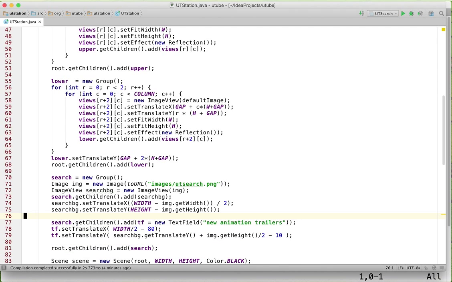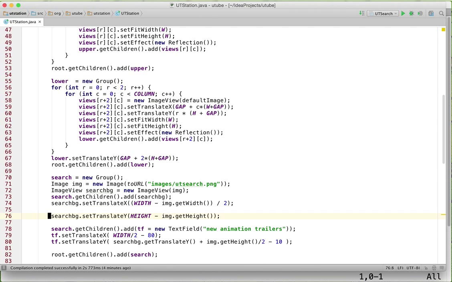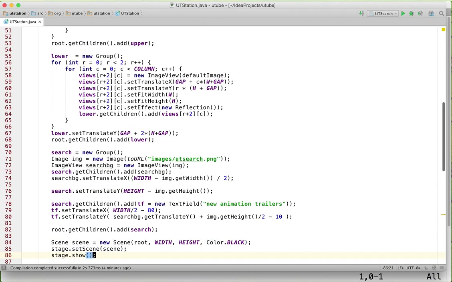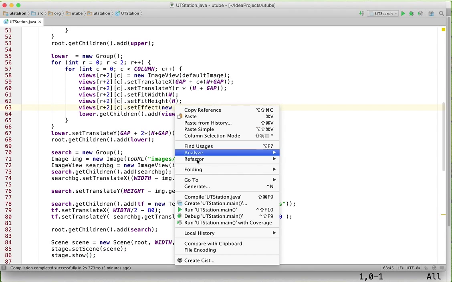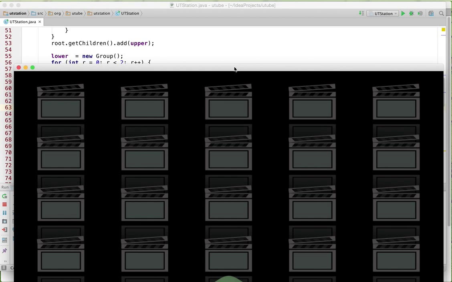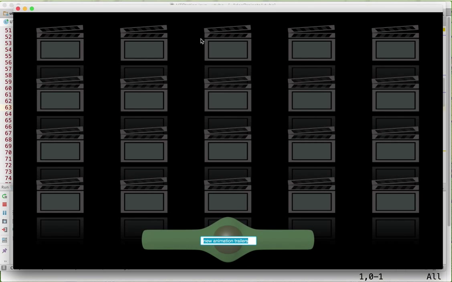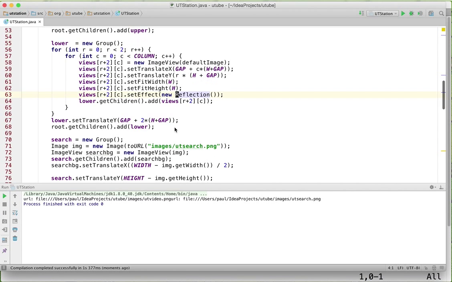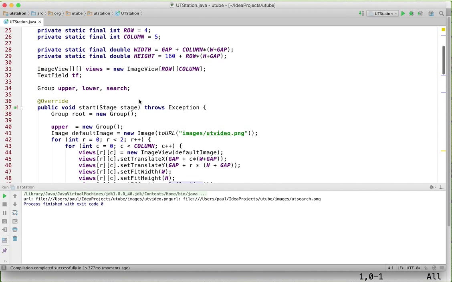Now position it. Okay. Right click on this, run. It should change to the station. Okay, now that's good. So when the user clicks on the image, we just add the animation now.